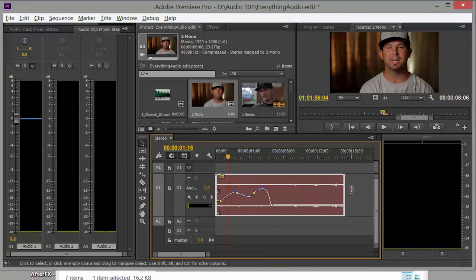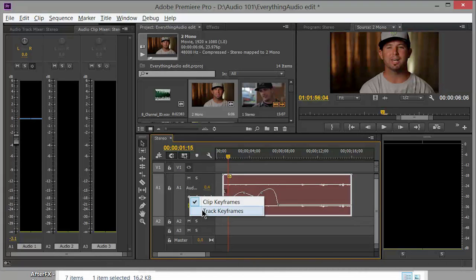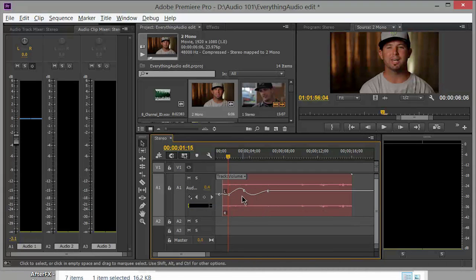One of the reasons that people like these clip keyframes is I can click and move this, and you can see that the automation is actually moving with the clip. Really nice. If I go back over to track keyframes, the clip keyframes are not gone. They're just temporarily hidden as I'm moving this around. So I'm looking at the track keyframes, and you can see my automation has not moved along with this. This is something that definitely will take you by surprise. These keyframes here are track keyframes, and they do not move with the clip at all.